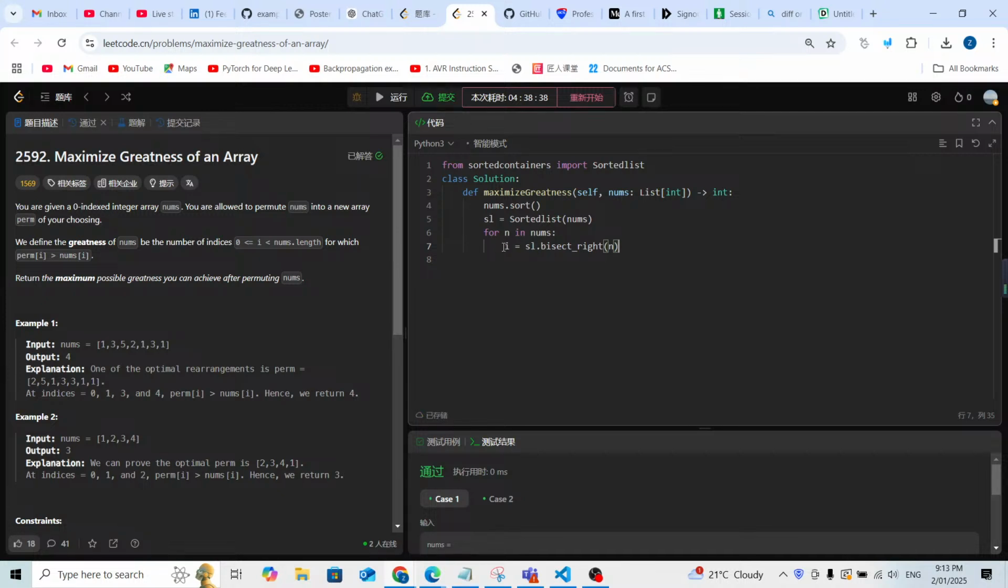Currently this index i means the next number is going to be more than this current number n. So can we find it? If this i is less than the length of the sorted list, it means we can find it. So what are we going to do? From the sorted list, we're going to remove this number. I'm sorry, it is not n, it is sl[i], the number which is greater than the current number. And then we're going to update the result. Finally, we're going to return the result. The result, I'm going to set to 0 from the beginning.